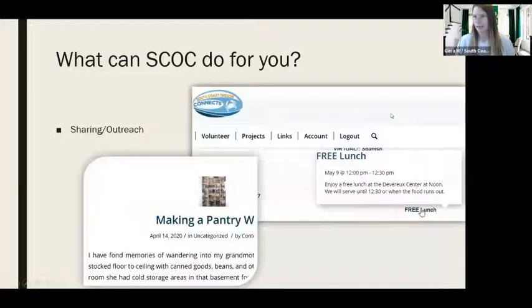So another thing that South Coast Oregon Connects can do is to just encourage sharing and outreach. This is part of that community building, that connection, and really making people feel welcome. So, for example, sharing an event, getting outreach around that event in an interactive, mobile-friendly, social media-friendly way, and maybe not having to reinvent the wheel with your own calendar.